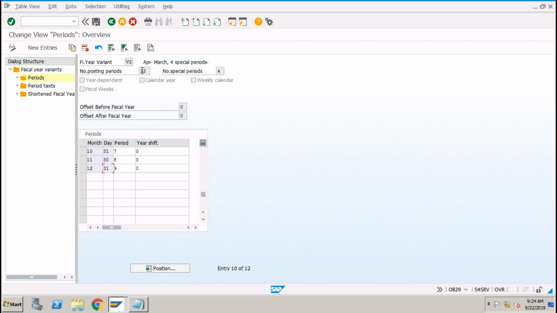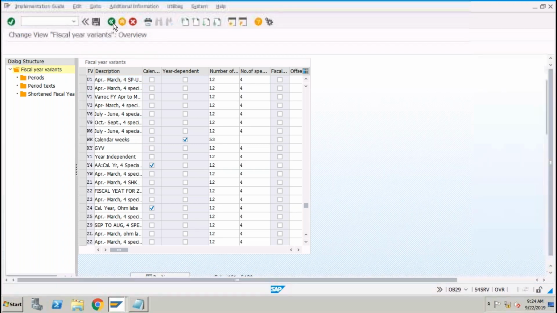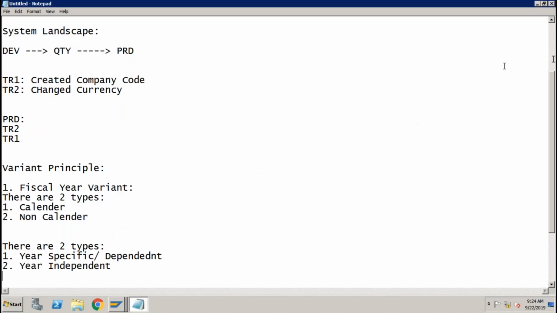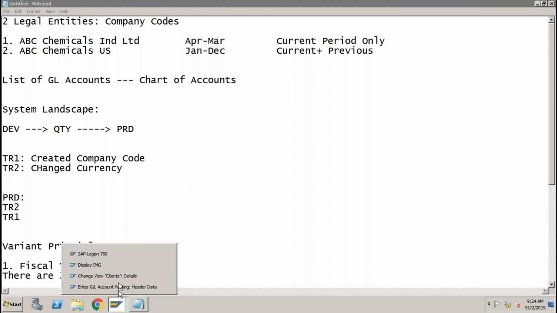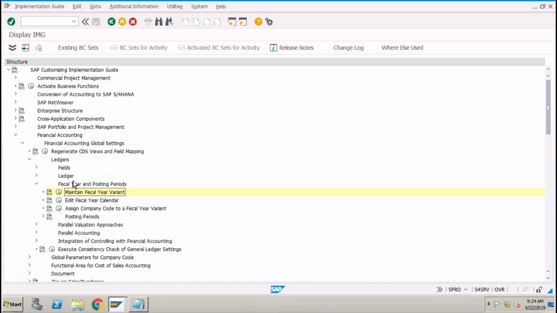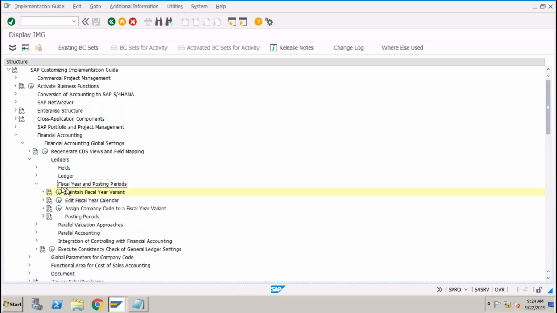So this was about the fiscal year variant. What is our next thing? Posting period, right? We need to tell the system which posting period is open and which posting period is closed for a particular company code. So that setting we have to do again in IMG. You can see within fiscal year and posting period, the first three activities are related to the fiscal year variant, and then we have a separate folder for posting period.